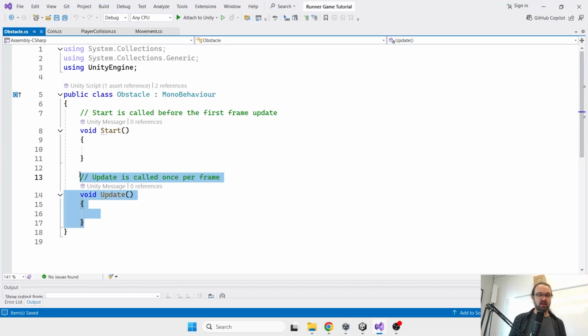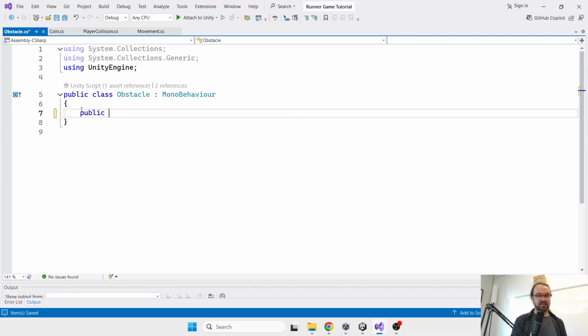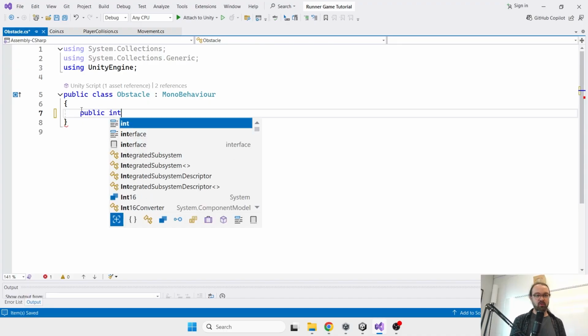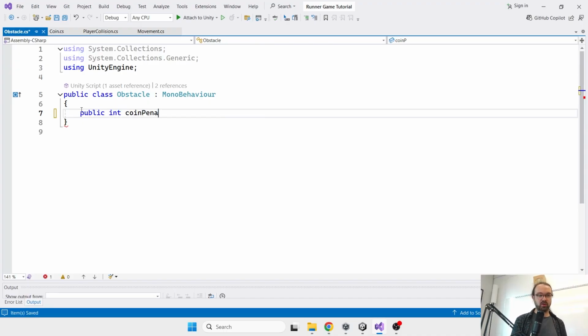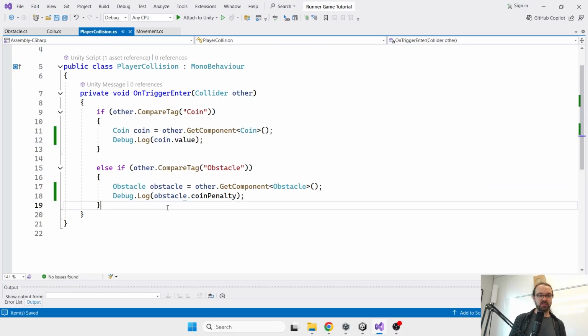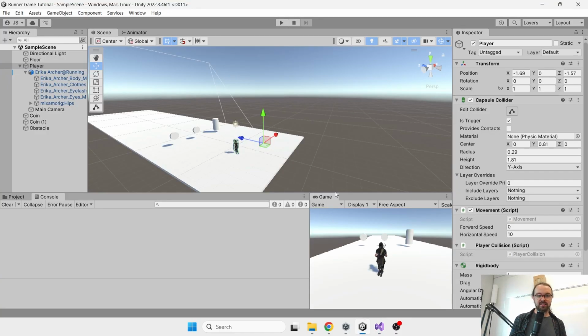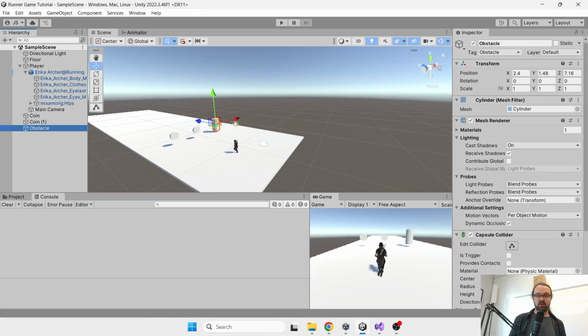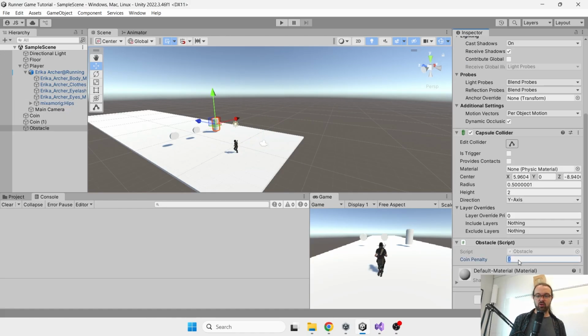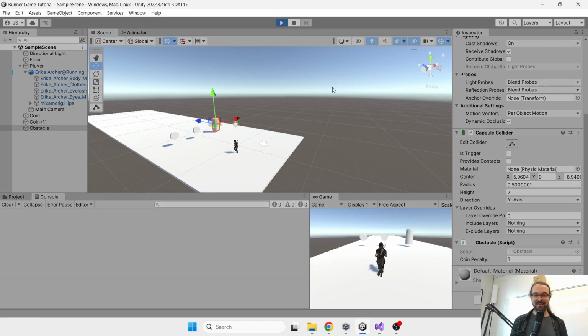So that's just a little shortcut to get your file open. And we'll get rid of these default MonoBehaviour methods, and let's define a public field. We'll make it an int called coin penalty. So I guess the idea here is that if I hit an obstacle, I might lose some coins. And if we go back to player collision, now coin penalty doesn't have any issue. So let's test this to make sure it works. Go to our obstacle, and I'll make coin penalty maybe just 1, very generous for now. Maybe later in the game it gets harder.